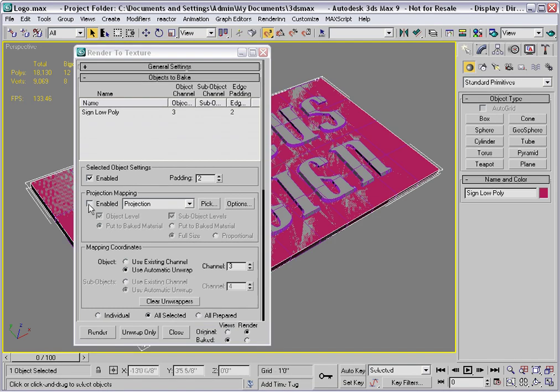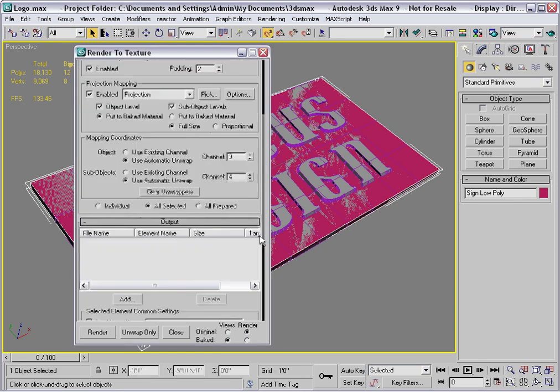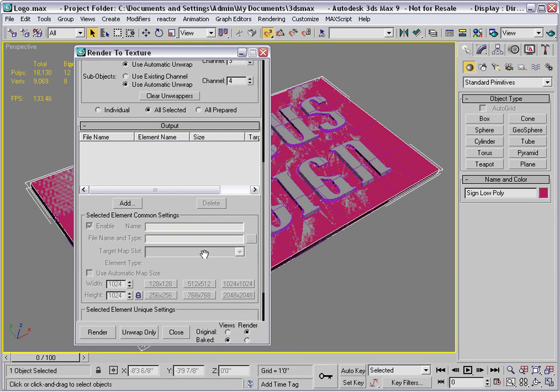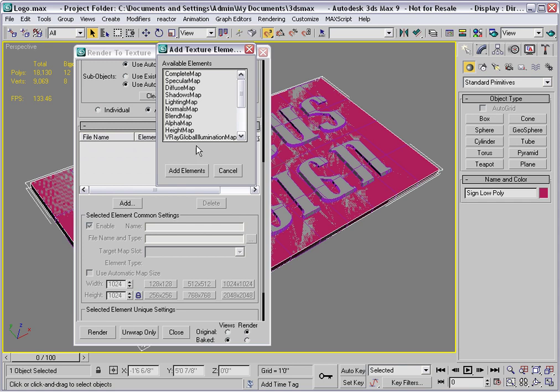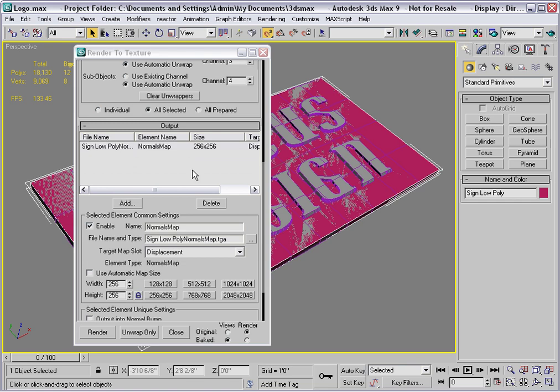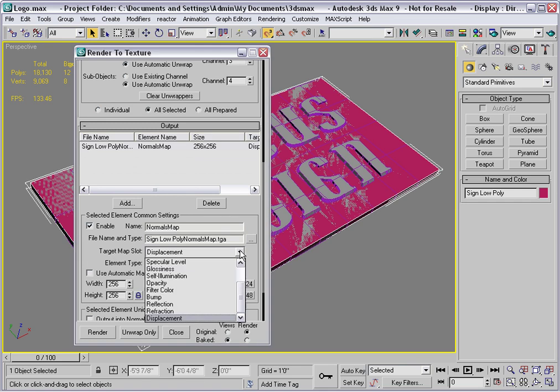Make sure that Projection Mapping is enabled, and then scroll down to the Output Rollout. Click the Add button, and you have a list of available elements that can be rendered to texture. We want to create a normals map, so add that as an element. And down here we have the parameters for that. The target map slot should be bump. This is the component in the material.